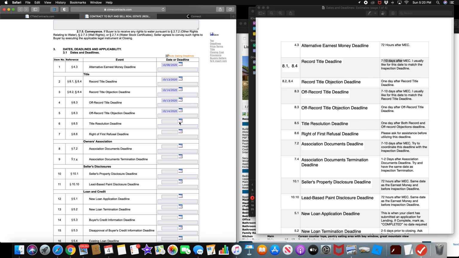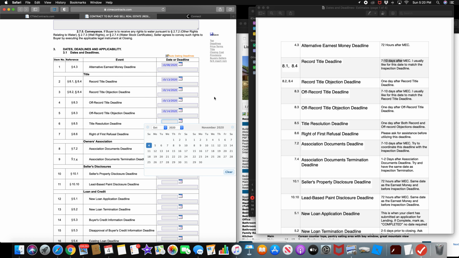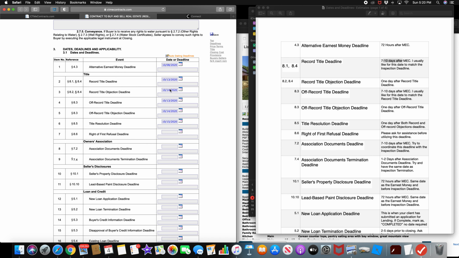Excuse me. And then resolution, your buyer's going to get all this information. We got all these objections. Or I've never had any objections, but if they do, we want to have some resolution time for them, so we give them 1 more day after the objection deadline dates. So I hope that makes sense.